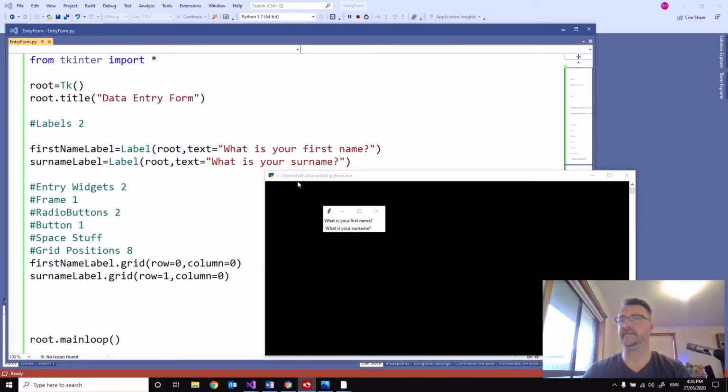Upon running it, we can see here is the actual label, and down here is the grid position, row 0, column 0, row 1, column 0, so it's placed one under each other. It's really important to set this out beautifully like this so that you can really see what's going on. Now we're going to create our data entry widgets, and we've done this before, so I'm going to show you it very, very quickly.